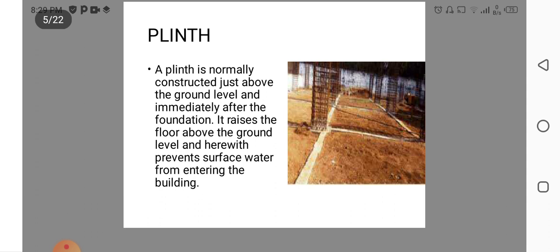Plinth. Plinth is normally constructed just above the ground level and immediately after the foundation. It raises the floor above the ground level and thereby prevents surface water from entering the building. Here the main function of plinth is to prevent surface water from entering the building.